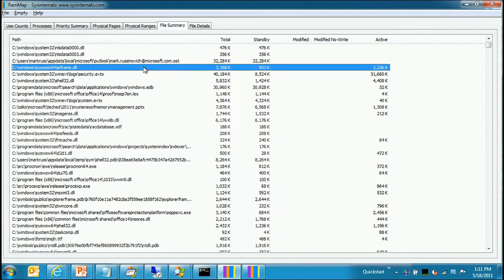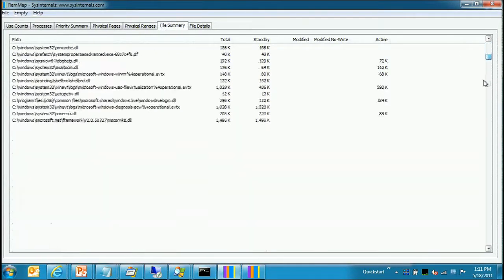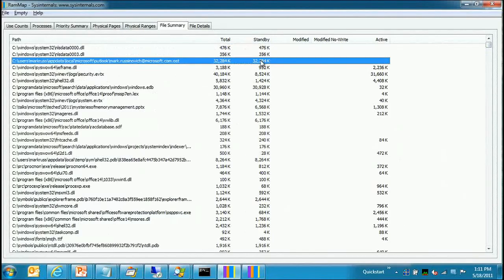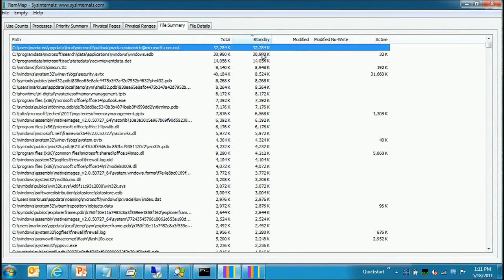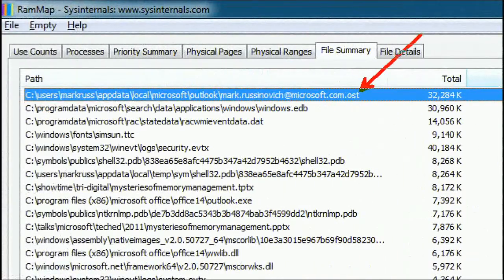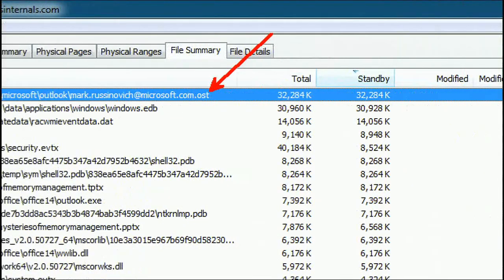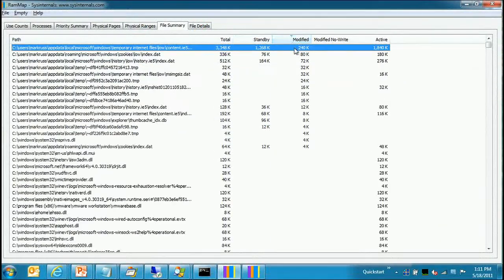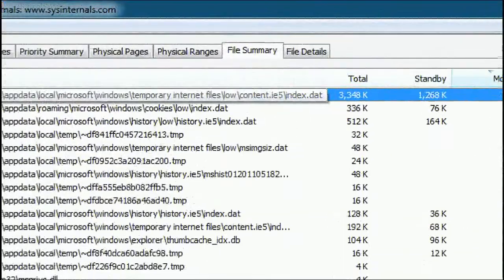File summary. This is the list of all the pages that are in the standby list or modified page list on the system. So all the data that's cached, the amount that's on the standby list of that data. So let's see what the biggest cached file is. I ran Outlook earlier and I exited it, but most of my Outlook cache is still in RAM. A lot of it is, 32 meg. How about modified? Some IE index.dat file hasn't been written back to disk by the modified page writer yet.